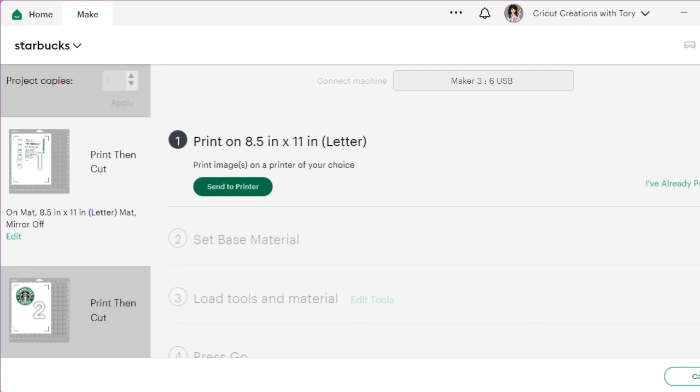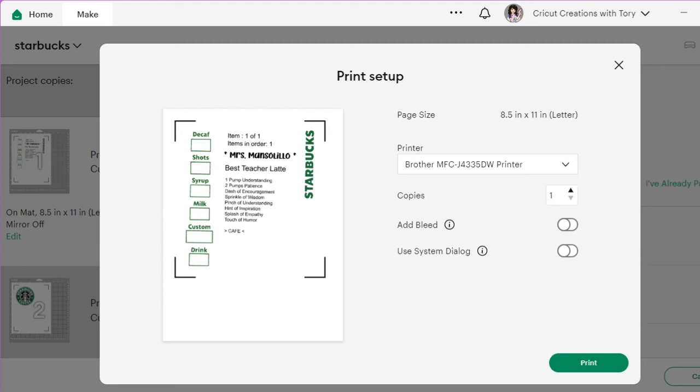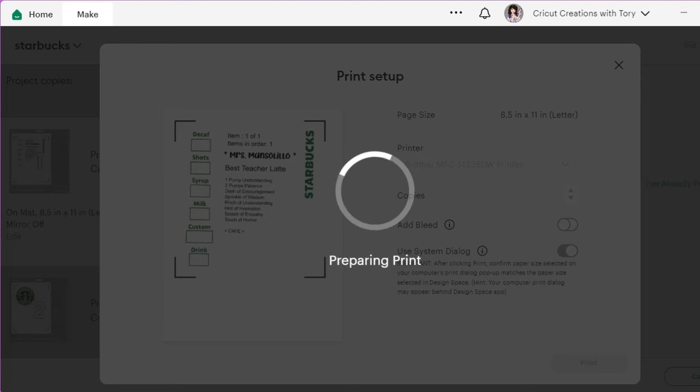And then we're going to hit send to printer. And I'm going to turn the bleed off. And then I'm going to use system dialog. I'm going to turn that on. And I like that because when you hit print, it'll take you directly to your printing preferences. So let's hit print.